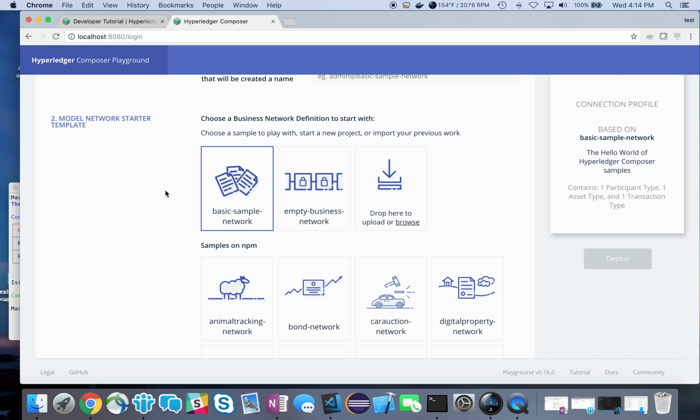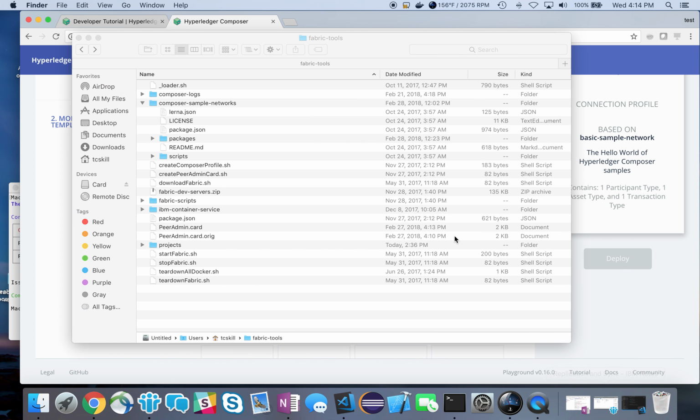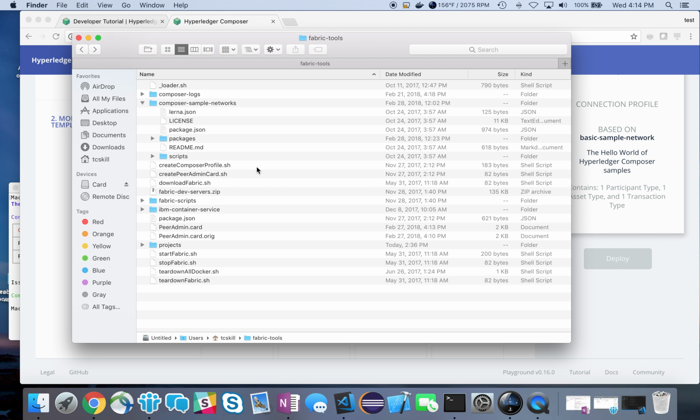Now, one of the things with Playground is it lets you run and play around with the network. It does not let you actually export the code from here. So you're going to want to get the code for these different networks, and you can get those off of Git. I'll post the link of where to download those from.